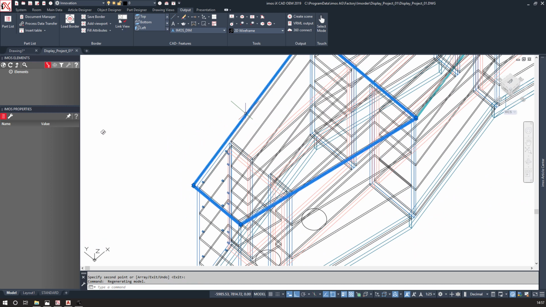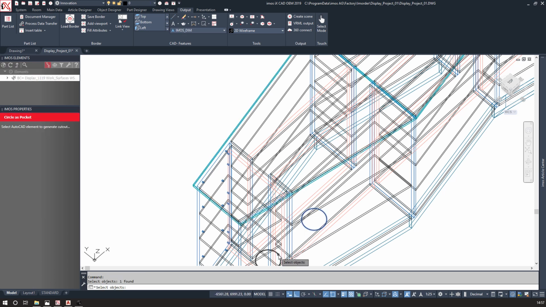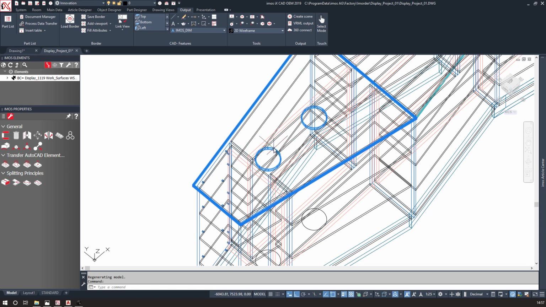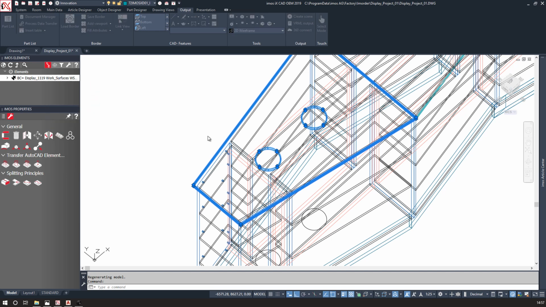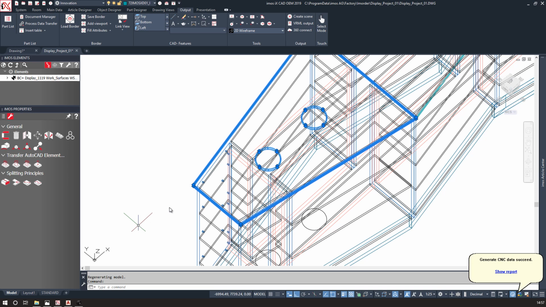and then select the part and apply machining. Here I'm going to choose circle as pocket and choose the two circles that I drew. This now passes the machining directly into the part. I can specify that this is a through hole and click tick. I will now regenerate just this one part. This can be done by right-clicking on the name and then clicking Generate CNC Data. The option to choose which workflow is also presented, and I'll click Delete and Start.